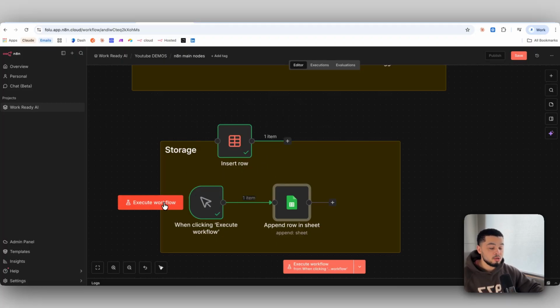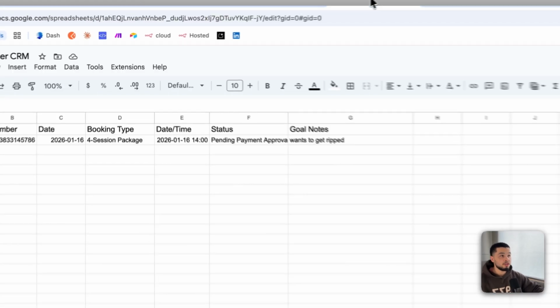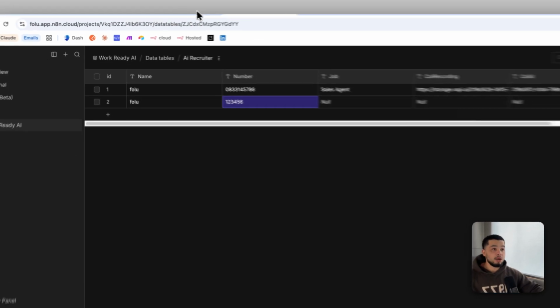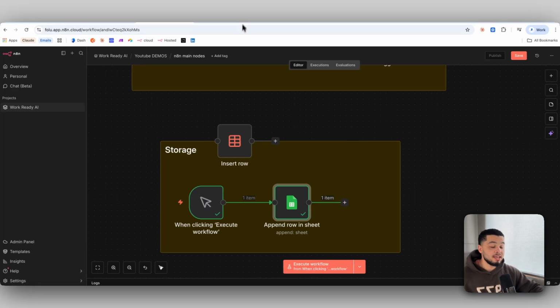I connect up my manual trigger. If I trigger this now, it gets stored in the Google Sheet. If we jump over here to Google Sheet, you can see we have that information over here on Google Sheet. Now, both of these are basically the same thing. In most cases, just use Google Sheet. It's a better one to use.